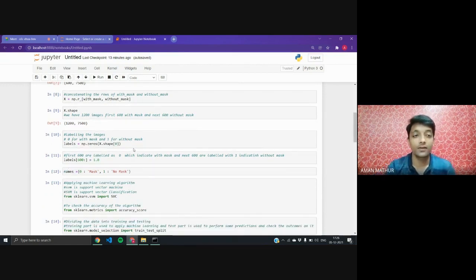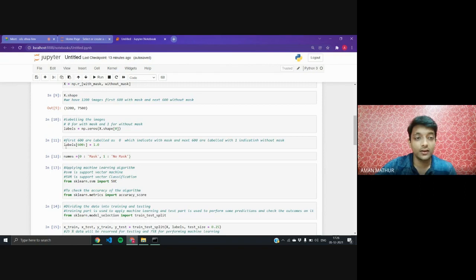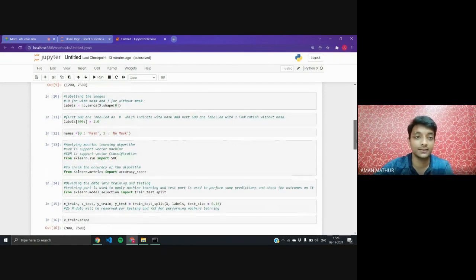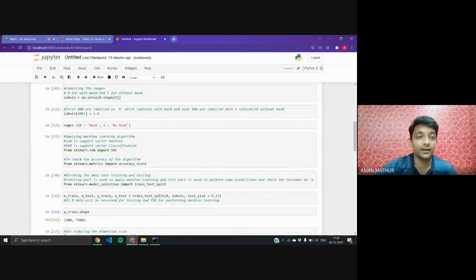Now we will label each and every image with a 0 or 1. 0 will be labeled for with mask, and 1 will be labeled for without mask. First of all, we will label all of these with 0, and then in this code, the images from 600 up to 1200 are labeled with 1. It means the first 600 are labeled 0 and the next 600 are labeled 1, so the first 600 are with mask and the next 600 are without mask. And we have made a variable names, assigning 0 for mask and 1 for no mask, as you can see here.